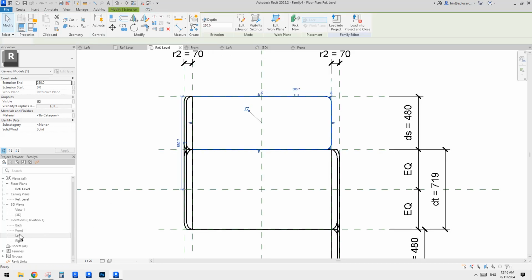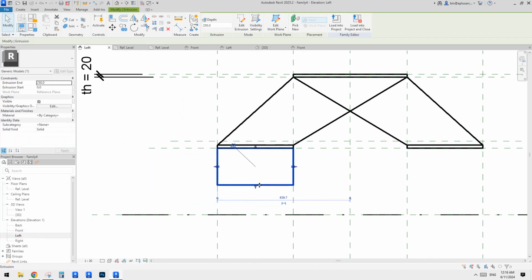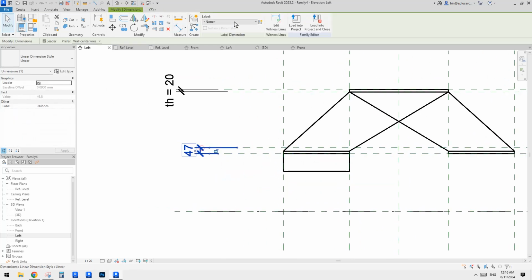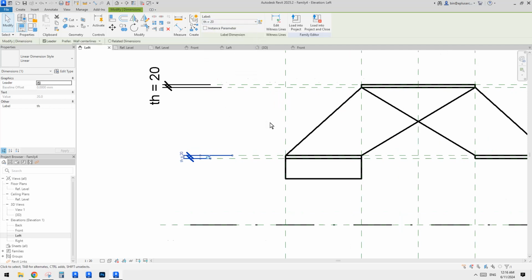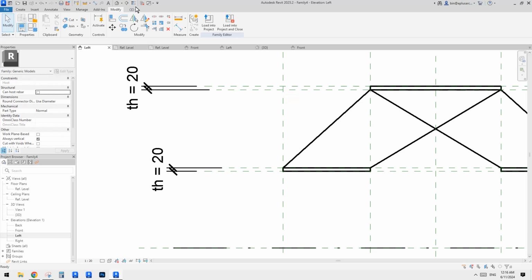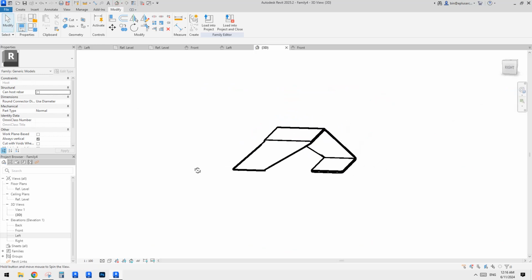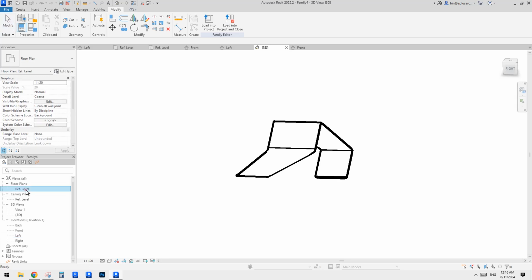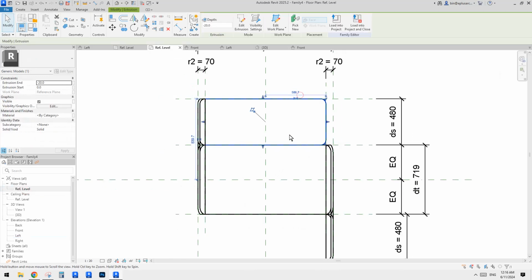Let's go to left. For this one, just need to... Okay, so we don't have a thickness yet. So let's add a dimension. th, AL, and lock. So that's the seat on this side. Okay, and then go to floor plan again. So let's do another one.